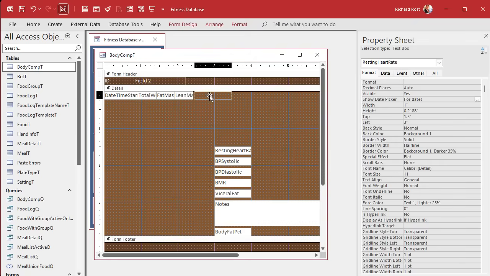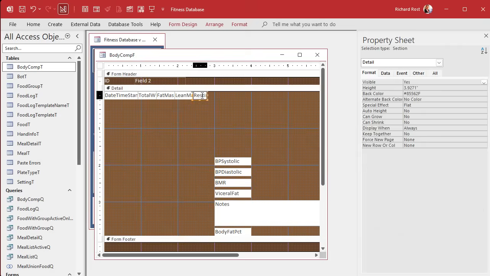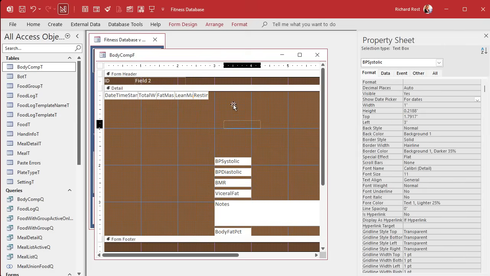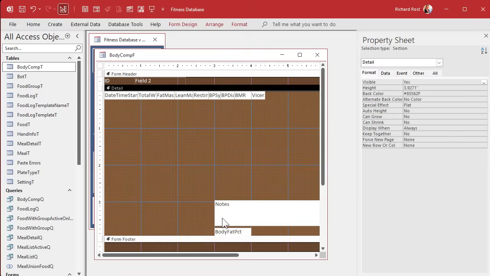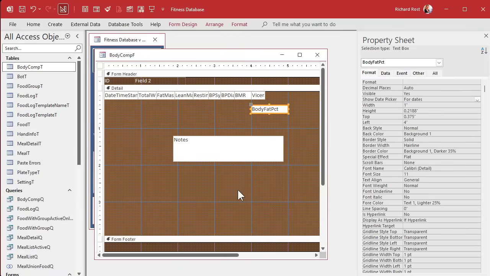Resting heart rate, that's going to be short too. That's a small number. Maybe not that small. BP, this is where you could get a little creative if you wanted to put like a divider sign between those or something fancy. I'm not going to bother right now. BMR, right there. Visceral fat, these are all small numbers. All right, notes will go in the footer like we've been doing.